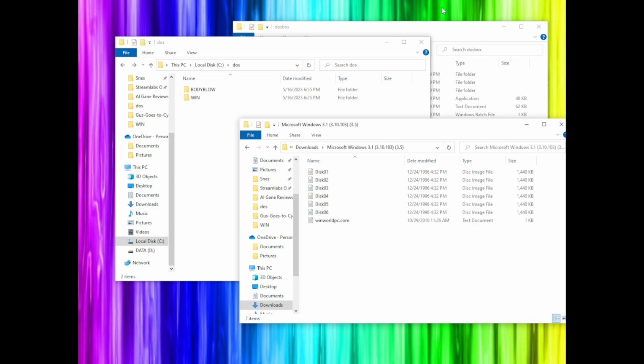Some of the main reasons why you would want to do this is if you like retro gaming, if you have some old games that aren't compatible with modern computers or modern versions of Windows, you want to emulate this so it can run in DOSBox, but it still needs a version of Windows. So this is Windows 3.1.